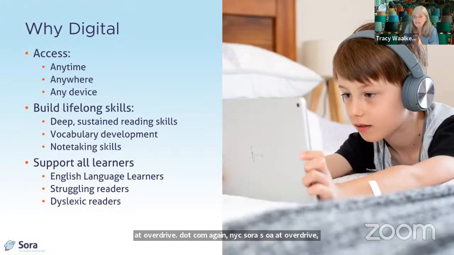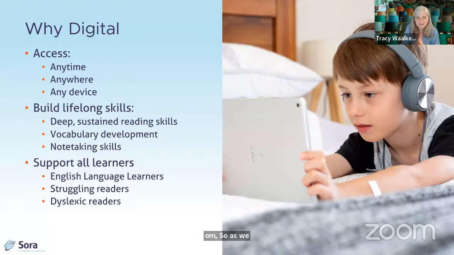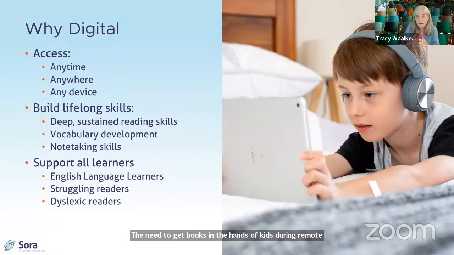So as Regis led in before I interrupted with answering some questions live, why digital? And I know that much of the Citywide Digital Library came out of the need to get books in the hands of kids during remote learning and the pandemic. But the reality is digital is super important as a skill development for all of our kids from now on. It used to be a nice to have, it's now a must have.